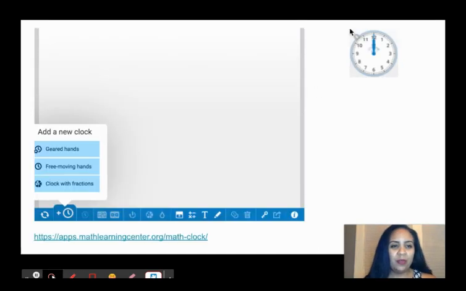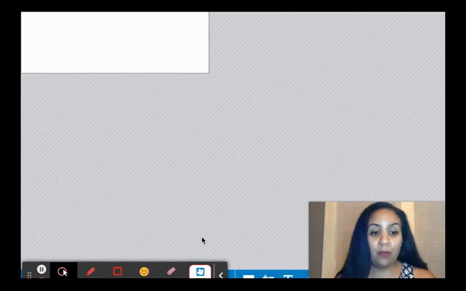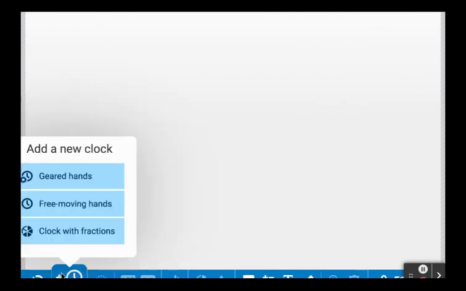In the lesson, whenever you see the little image of the clock that looks like this, you can click on it and it will take you directly to the virtual clock tools online. I have also included the website at the bottom of this screen, and we're going to click on it and practice together. When you arrive at the web page, it looks like this. It's just blank. You have to click where it has the little plus symbol and the clock. That means to add a new clock.